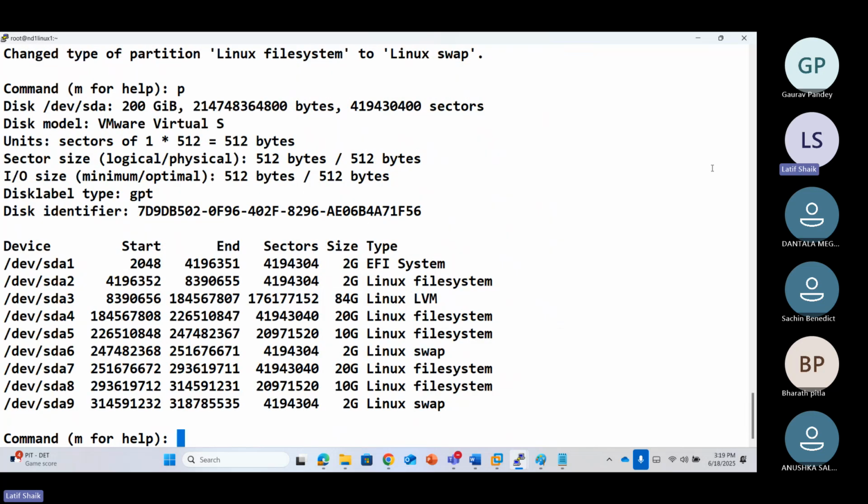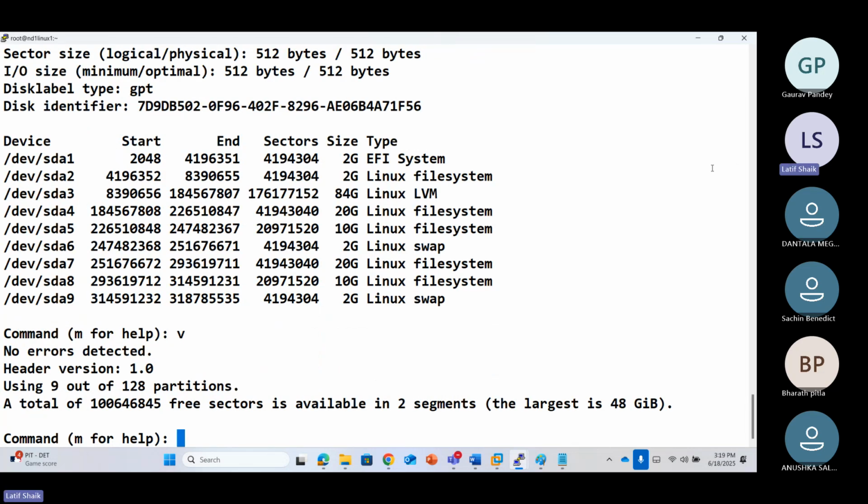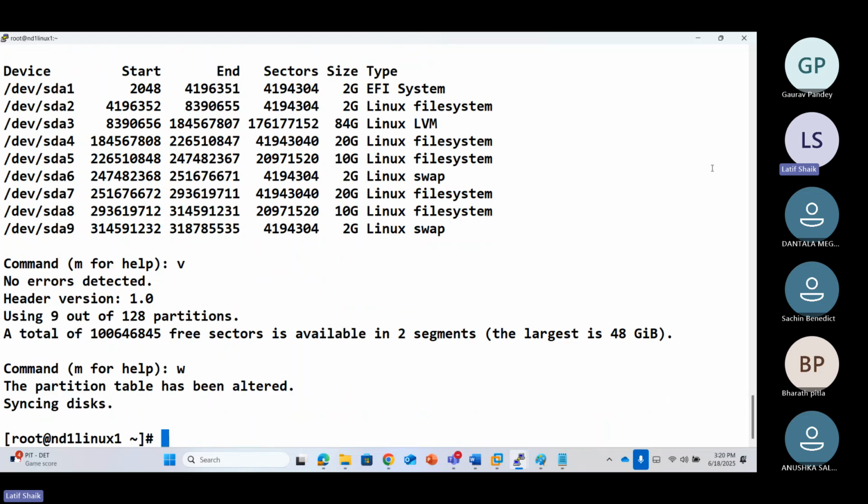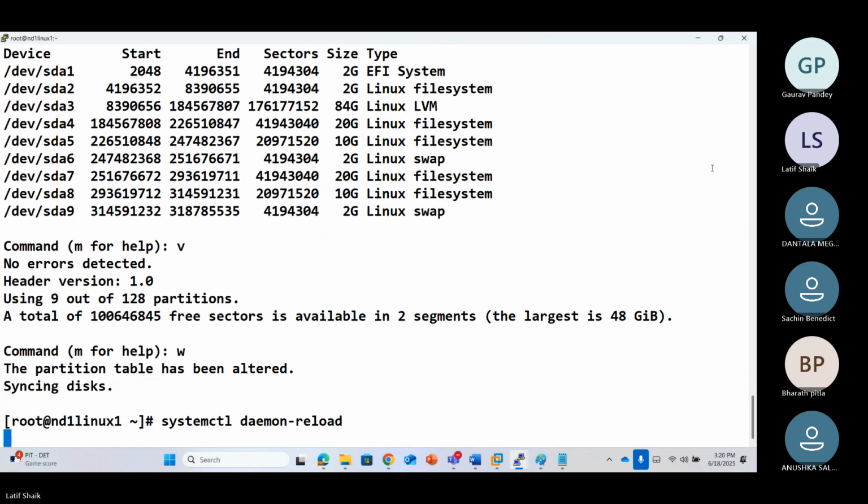Print the table. See. Instead of a Linux file system, you got a Linux swap on that one. Okay. I set this partition type to Linux swap. And verify, still 48 GB is available. Very good. I put a W for saving it. Also, you can run partprobe. You can use partprobe.